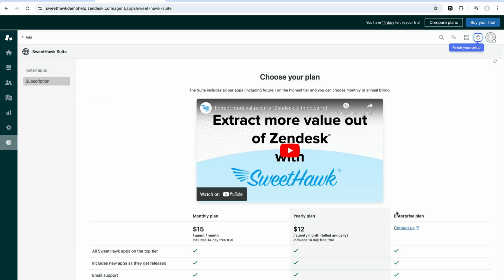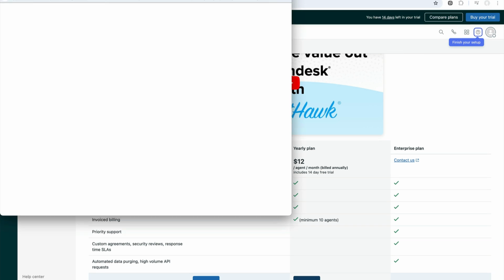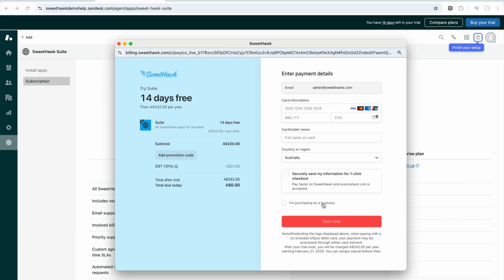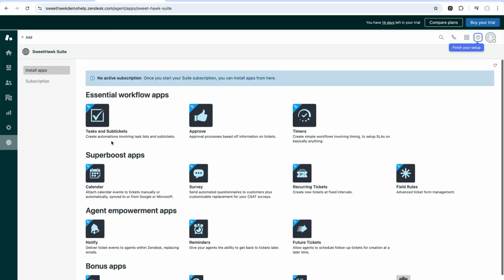Next up, you'll need to start a trial of the suite here. So you can click on a yearly plan. You'll then need to put in your credit card details. Once you've done that, you'll be able to come back here and install any of the apps with a single click, and be able to test away.